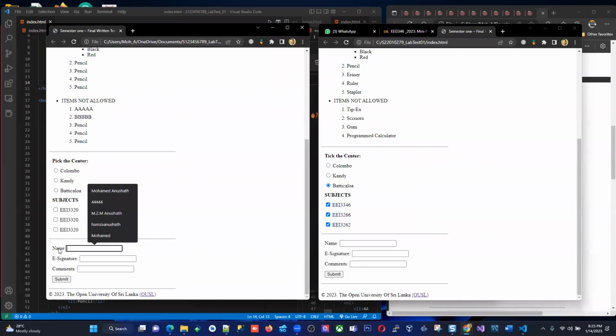But in our case, we did it for the name, but we did not do it for the signature and comments. Here we did not do anything. And here we did it for Colombo, Candy, vertical, nothing. Only vertical we did, but other things we did not do. But it's not mandatory. How do you do that, bro?